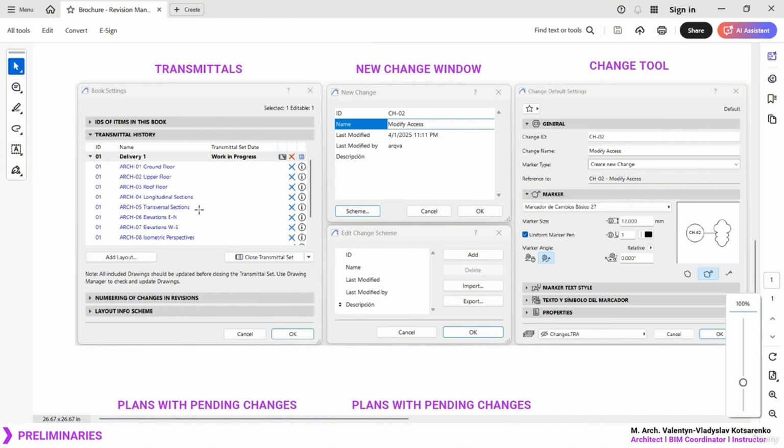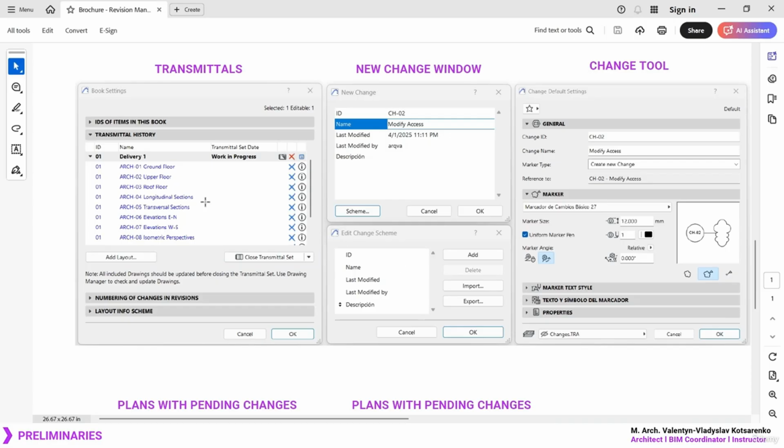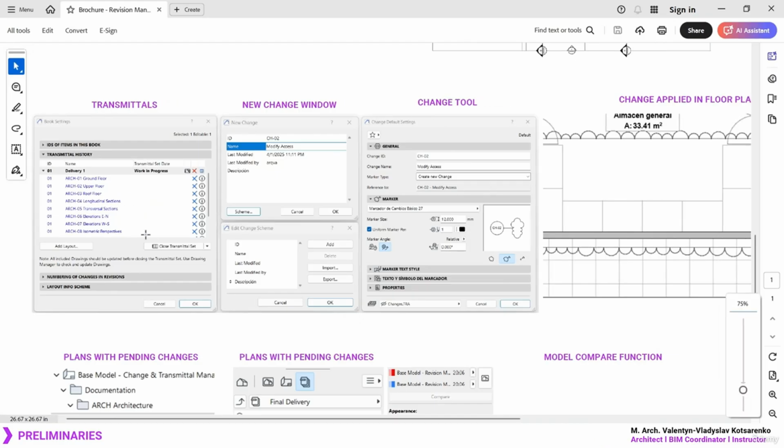This is where ArchiCAD will keep track of all the versions of your project, all the changes that have modified your project, and ArchiCAD will automatically tell you which layouts have a change, so you don't need to print the layout twice. It's going to filter out for you automatically which layouts you need to print and which layouts you need to hand out with the new changes.